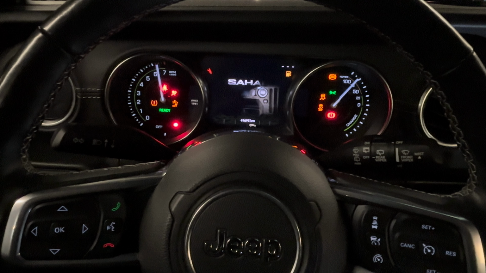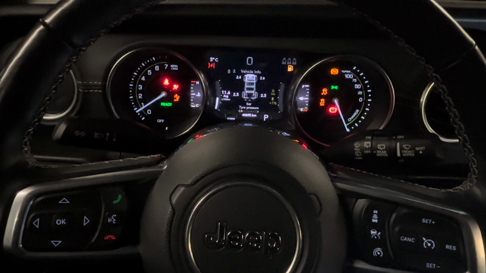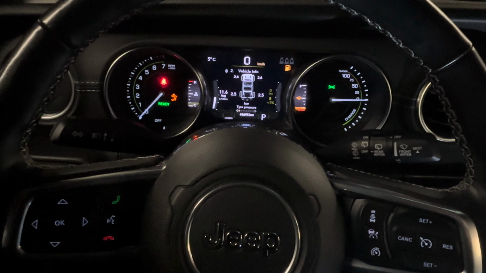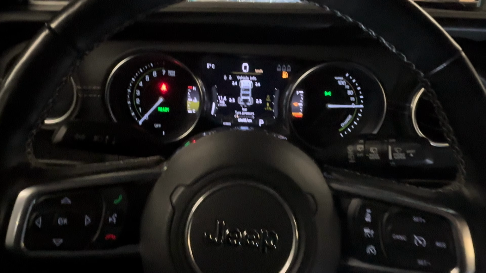Start the car and you'll see that the indicator over here is gone.